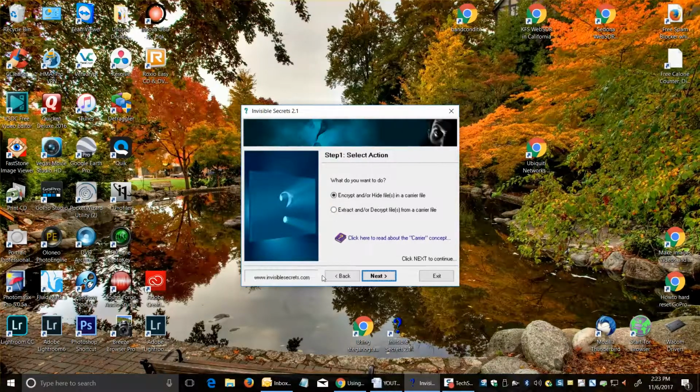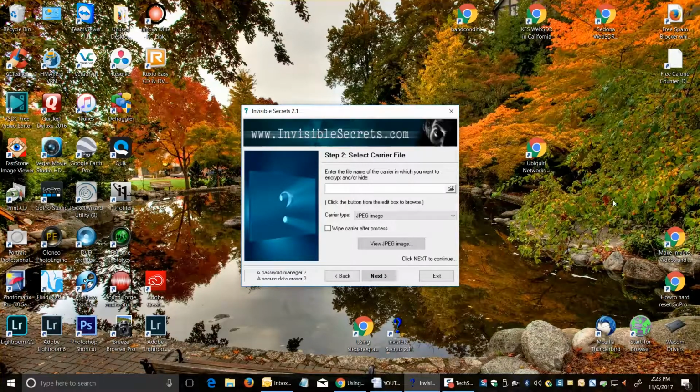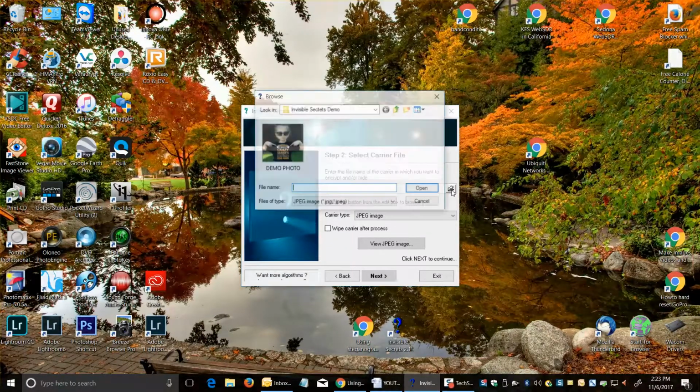So right now we're going to encrypt and store a file in the carrier file, which is the photograph. So we'll hit Next, and it says enter the name of the carrier in which you want to encrypt or hide a file. So the carrier again is going to be your photograph. You will click right here on this folder and choose the photograph that you want to use to hide this information.